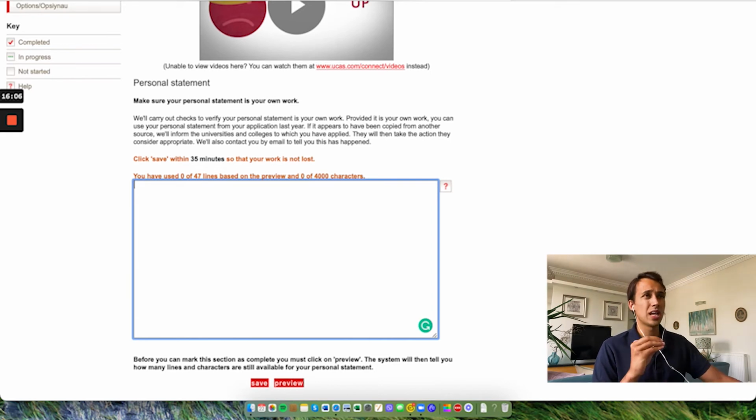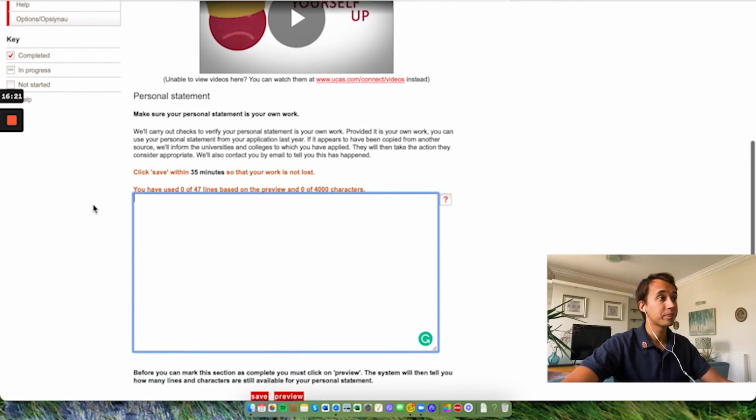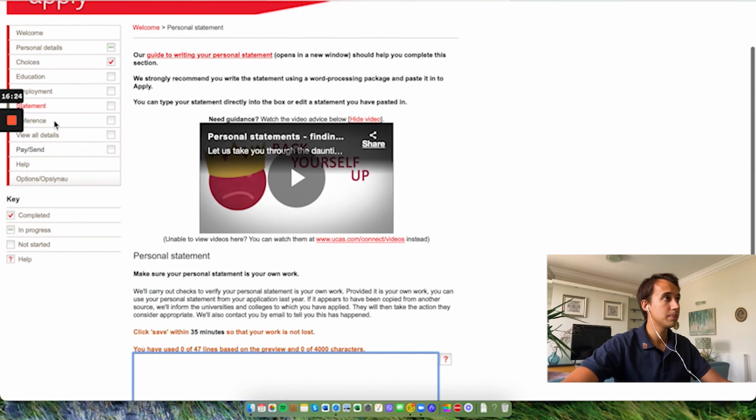Make a start. Do not start editing your personal statement in here, because this section can easily get lost. Edit it in a Google Doc or a Word doc, and keep your versions in chronological order, so you can always go back to your previous version in case you've deleted something of value that you want to use. Once you're done with this section, you click complete.